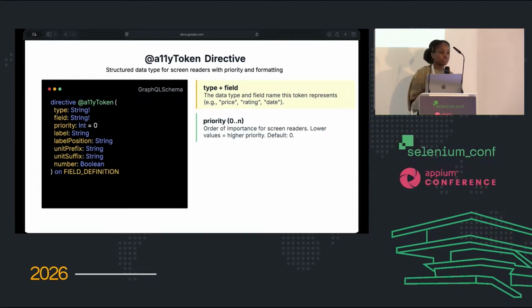Priority is order of importance. In the next slide, I'm going to show how we construct the sentence to be applied to a component, but this will show the order in which they should be within that sentence. The priority dictates where they are in the sentence. So the lower the priority, the earlier on they are in the sentence.